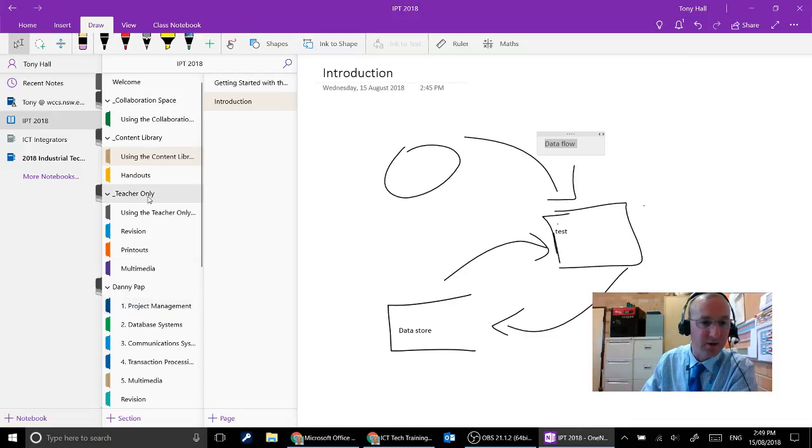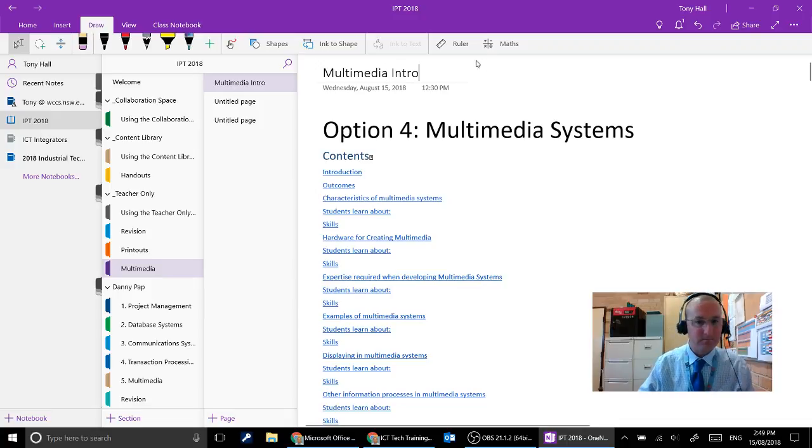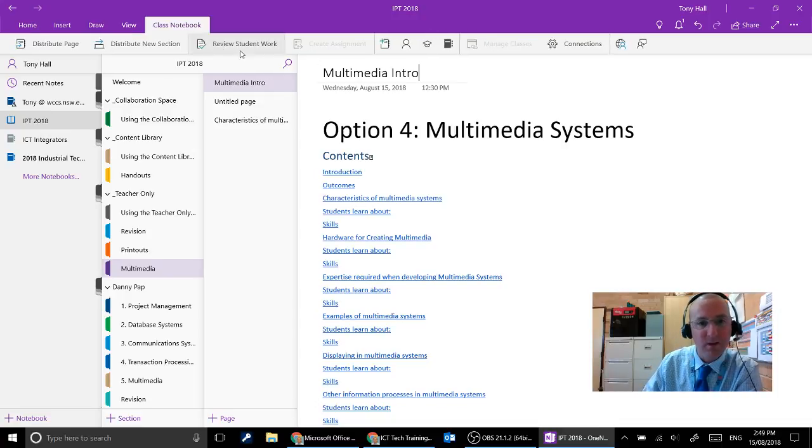As a teacher, as I said, I've got my teacher section here. If I jump to the section that I've got here on multimedia, let's actually give this one a title. I'll call it multimedia intro. And once I've named that page, you'll see up here that I can go to the Class Notebook tab, and because that's selected, I can distribute that page to all of the students and say which topic it's going to go into.